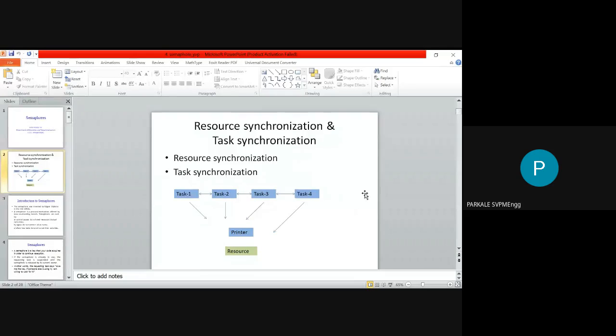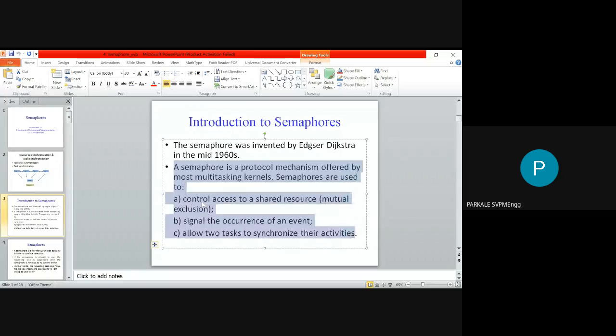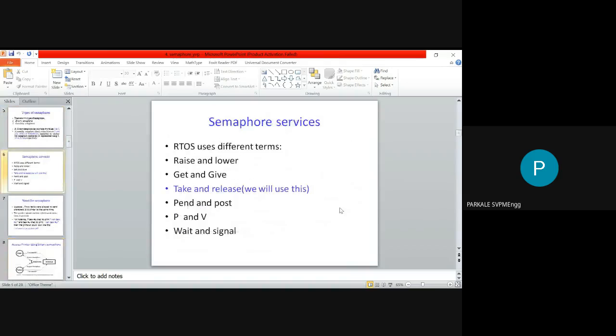We have seen the definition of semaphore. A semaphore is a kind of protocol mechanism offered by most multitasking kernels. It is used to control access to a shared resource, and to signal the occurrence of a particular event, and it allows two tasks to synchronize their activity. In simple language, a semaphore can be treated as a key. The task which takes that key can continue its execution.